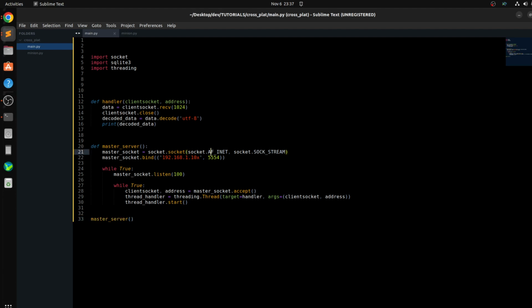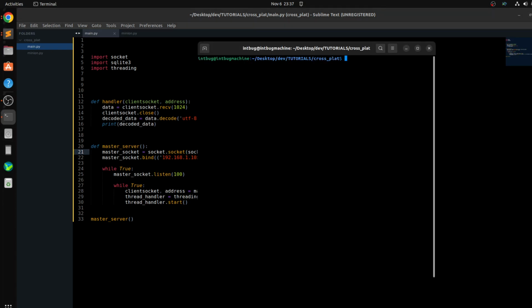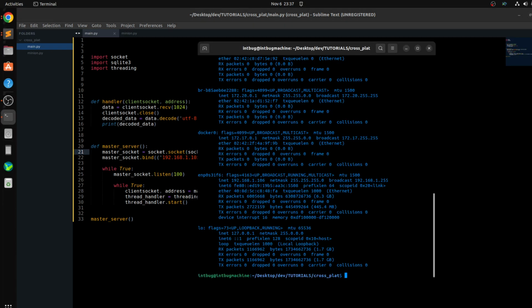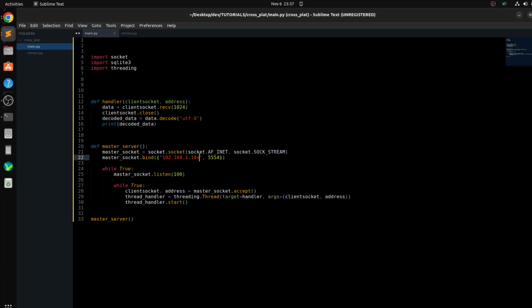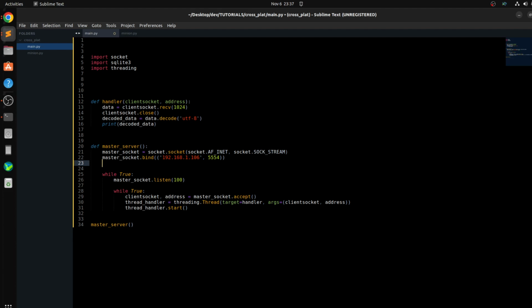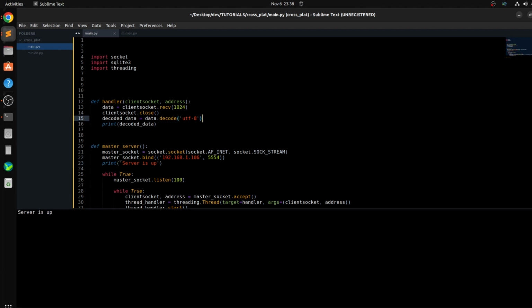So let's check our internet, our IP address. So ifconfig, this one, I believe, so 16106. We print, let's say in here, let's pass in a message. Let's say print server is up. Okay, and let's see if this runs or not. So it is running actually.